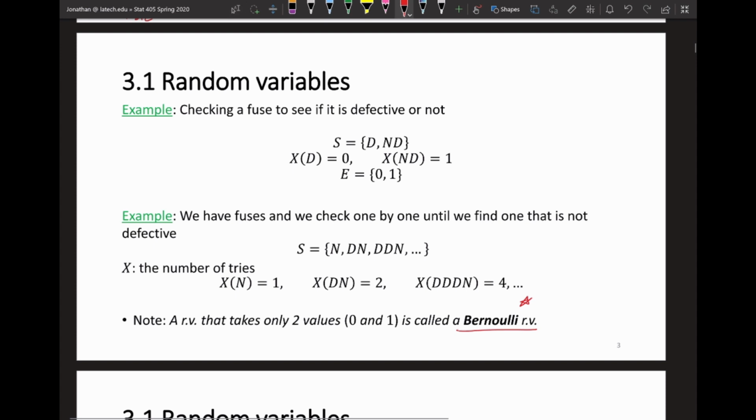Here's your random variable acting on the defective event, and it maps it to 0. Here's the random variable mapping the non-defective event to 1. So it's really just a function that takes your events or outcomes and maps them to numbers.